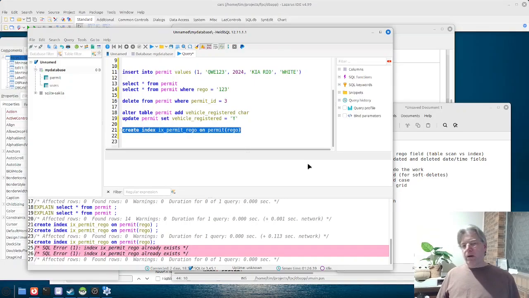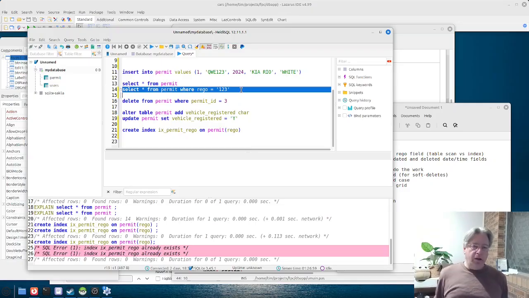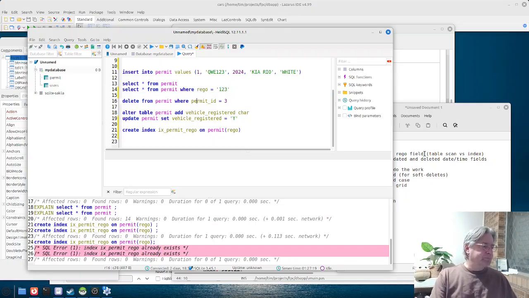So the reason why I'm putting an index on now is because if you were to run a statement like this one here, where you are asking, give me the record from the permit table matching this rego number, it would be doing a table scan without an index. It may be okay with a small database, but depending on how big your database gets, it makes sense to index it. And obviously in the case of a rego number, I would expect them to be unique as well, but that's a different story.